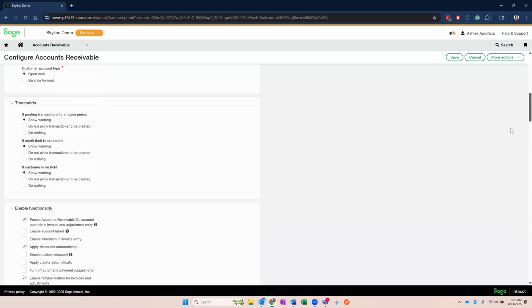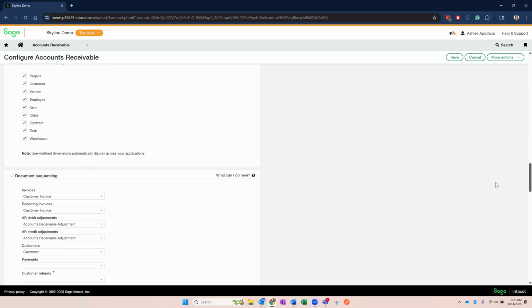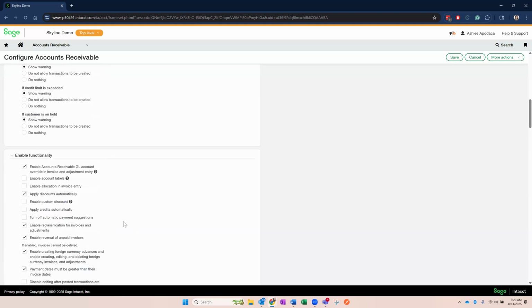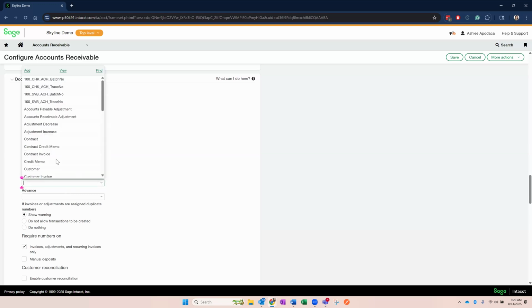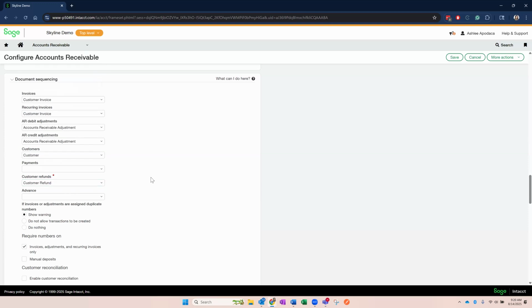Then if we navigate down to our document sequence section, you'll also see that you're able to set a document sequence for customer refunds. I'll go ahead and do that as well. After you've completed those steps, you'll click Save.